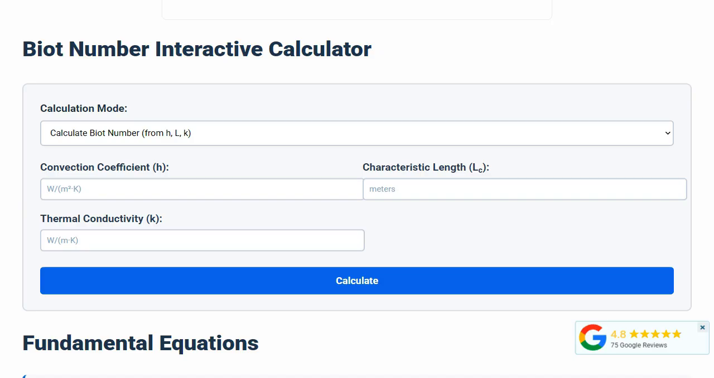To use this calculator, you'll need to enter three key values. First, input the convective heat transfer coefficient in watts per meter squared Kelvin. For our example, let's enter 50. Next, enter the characteristic length in meters, which is typically the volume divided by surface area. We'll use 0.01 meters. Finally, input the thermal conductivity of your solid material in watts per meter Kelvin. Let's enter 200 for aluminum.